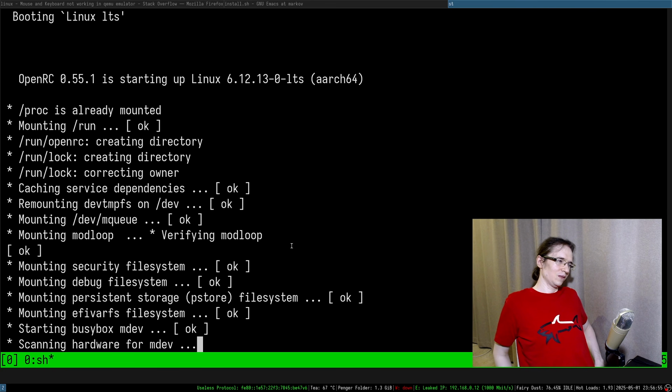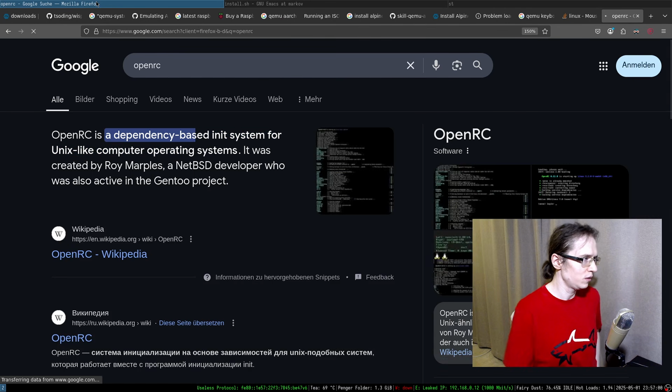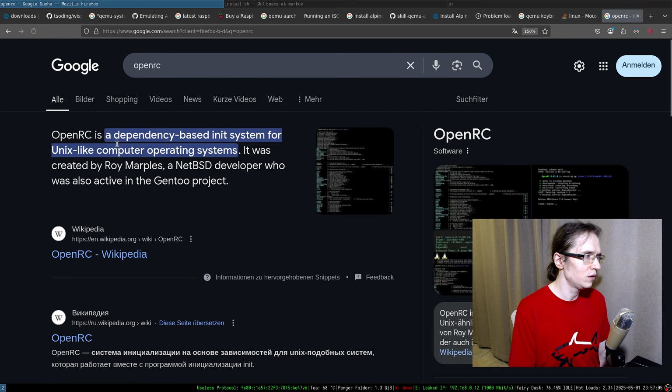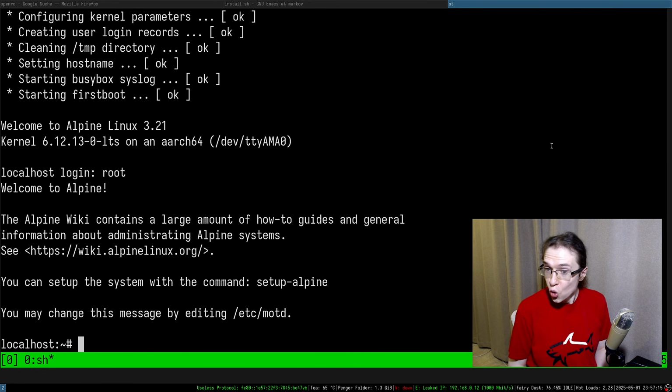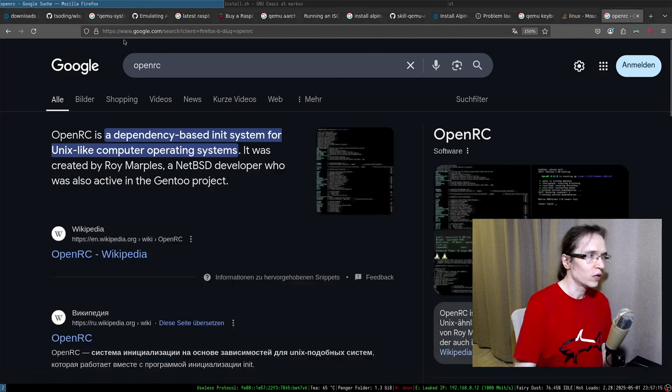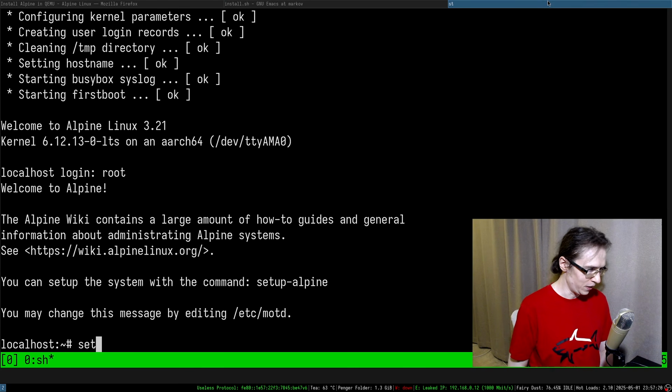OpenRC. Okay, so what is OpenRC? This one is interesting. Dependency based init system. Ooh, it's what Alpine actually uses, right? So it's just like OpenRC. Okay, that's pretty cool. Okay, so let me see. So we have to use setup Alpine.